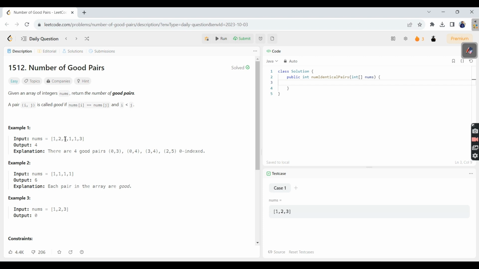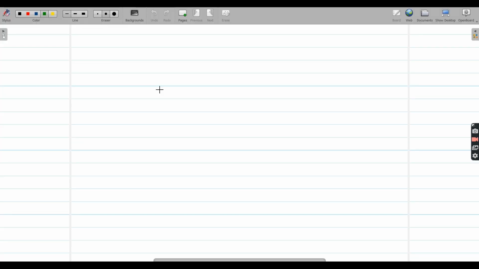Then index 2, that is nothing but 3, equal to 3, that is nothing but index 5. This is also one of the good pairs. So in total we have 4 pairs. Now let's see how we can solve this problem.